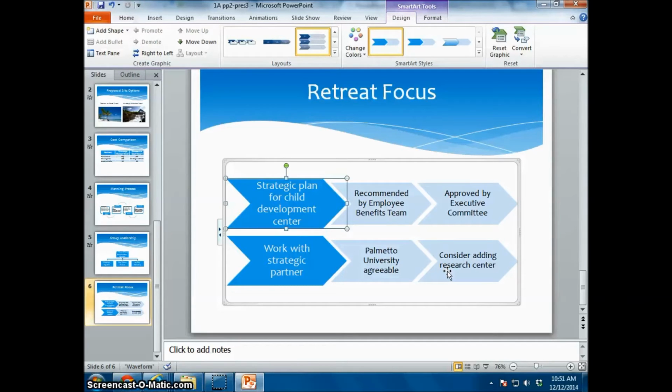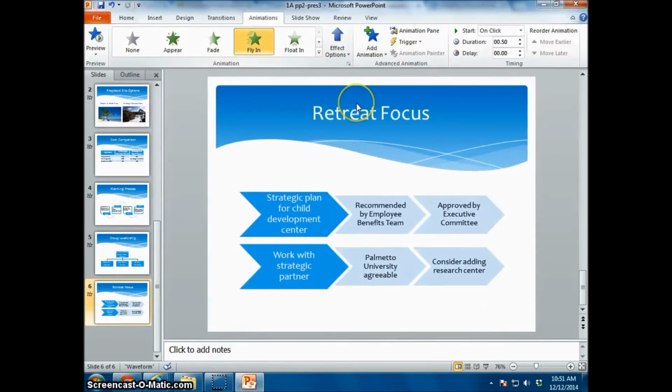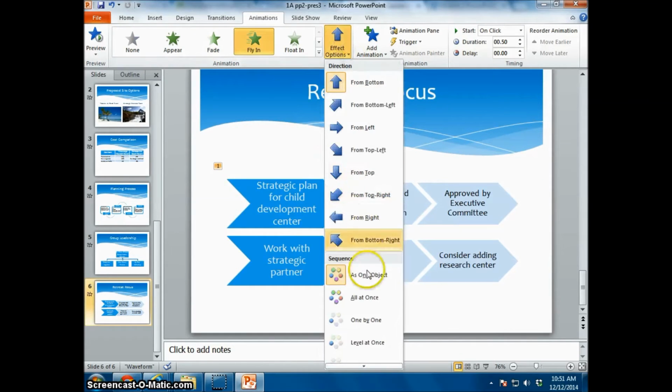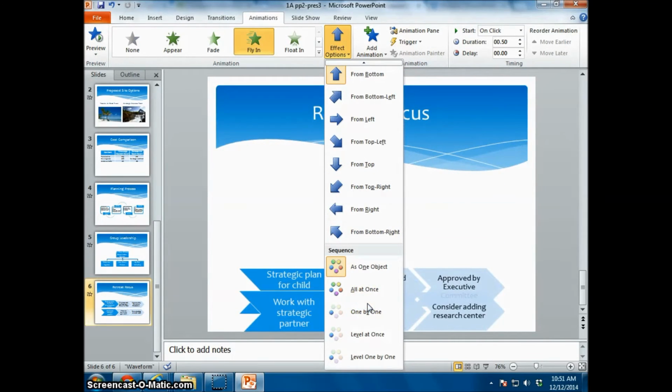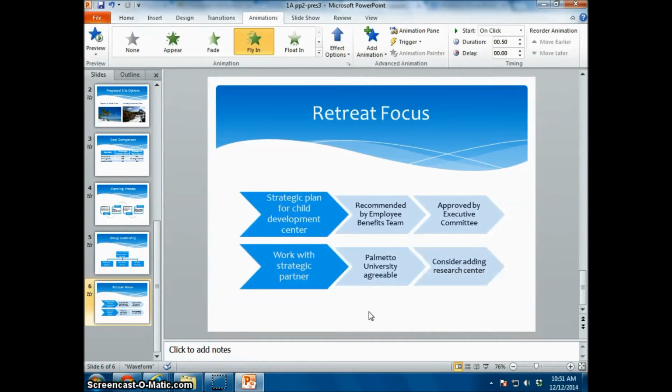It says animate content area using fly-in one by one. So we make sure we're in the content area, go to animate, and we're going to fly in and one by one so that they each come up individually.